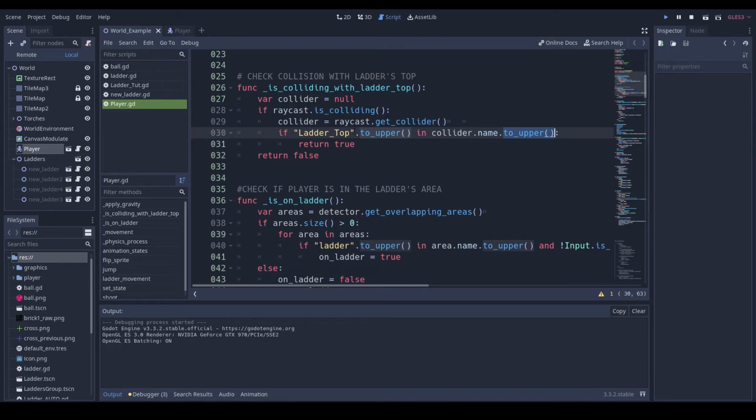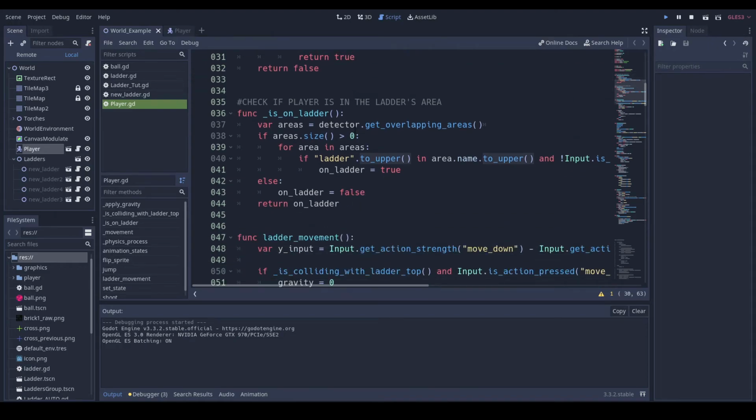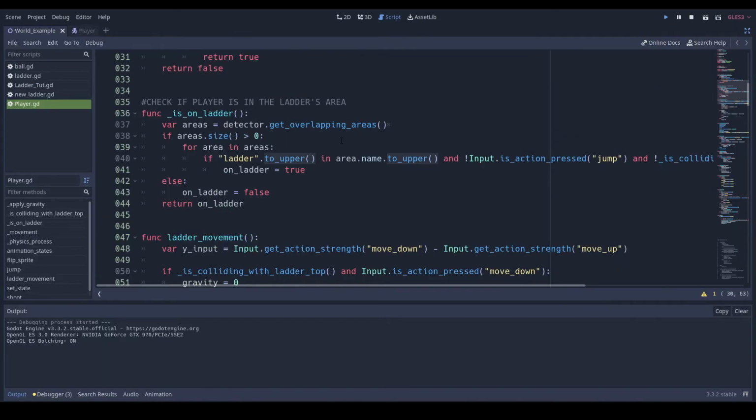Next function will check in each frame if the character is within the ladder area. In this function we'll use our character's detector. We need to save colliding areas in a list. We can do this by using the getOverlappingAreas method, which returns a list of overlapping areas. Next, we check if the list is not empty, which means its size is greater than 0. If it's not empty, then we can check each element in the list using a for loop.